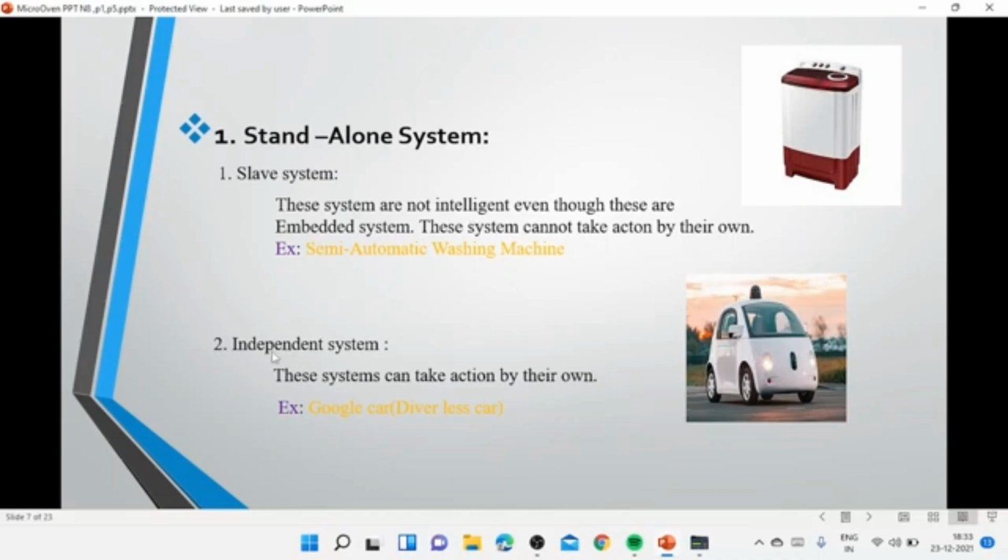Coming to the second, it is independent system. The name itself tells that independent systems can take action on their own and there is no need of a user. Example, Google car, means automated Google cars, driverless car. This is also an embedded system, but there is no need of a user.